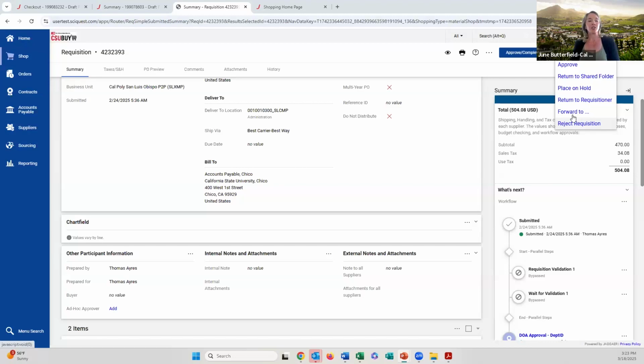You also have the ability to forward it. So when you forward it, you can forward it to another DOA approver, say that they're a level 3, but you would want them to approve it and not you because it's right at that threshold of 250,000, and you think that they are better suited to approve it other than yourself.